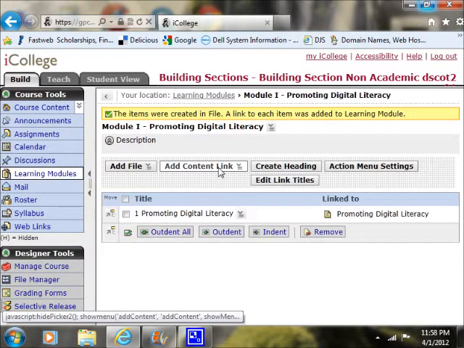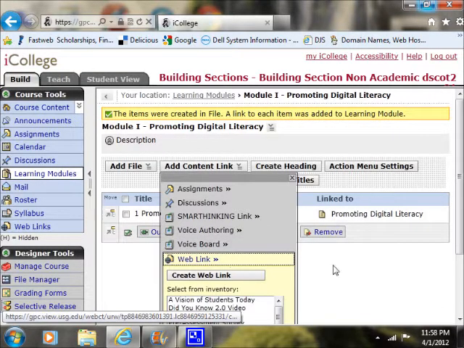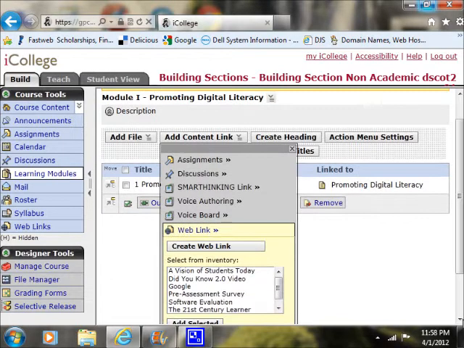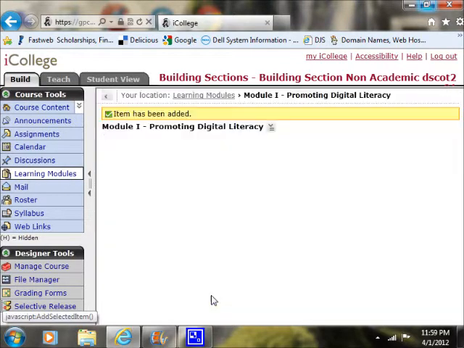Next, I want to add a content link to a video that I wanted each of the participants to view in this module. It's a web link, so I'm selecting web link. And it gives me a list of all the web links that I have added. And it's the first one, A Vision of Students Today, and I'm going to click on Add Selected.